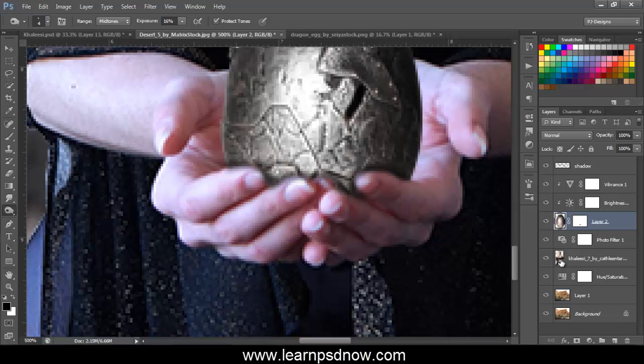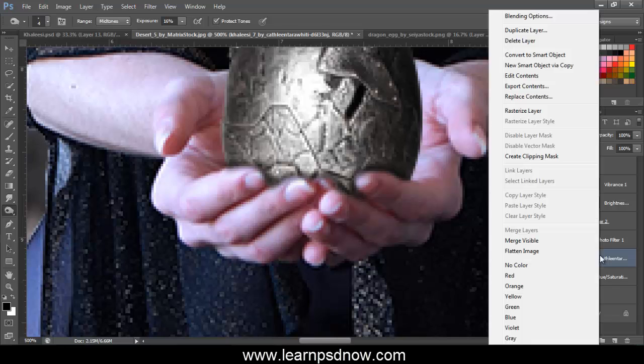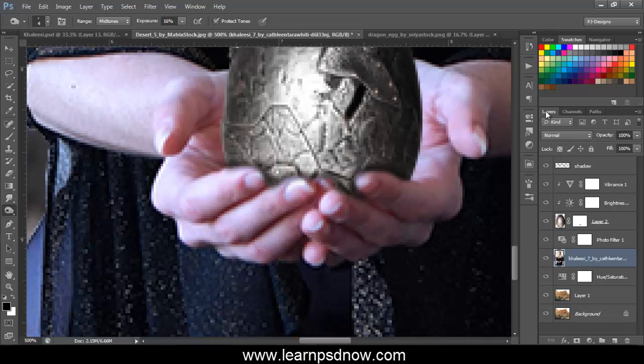Now let's go with the woman. Let's rasterize the layer by right clicking it and rasterize layer, and we're gonna burn the fingers a little bit, so we can make it darker and it could match the shadows. I'm going to go to the shadow layer, and I think I'm going to lower the opacity by 80%, and I think that looks good.